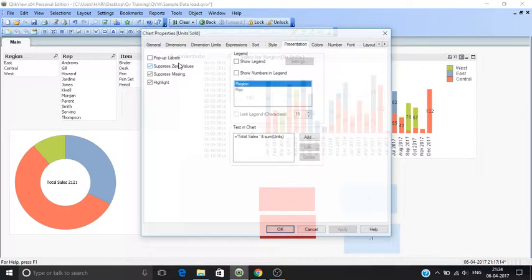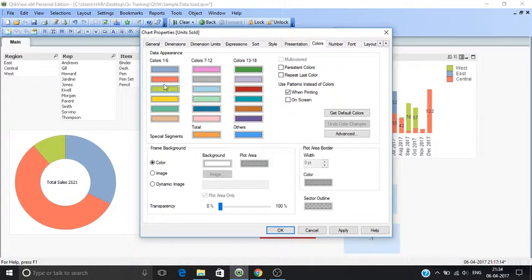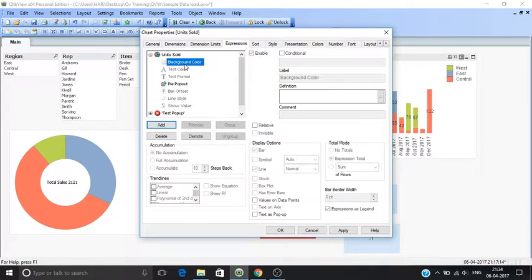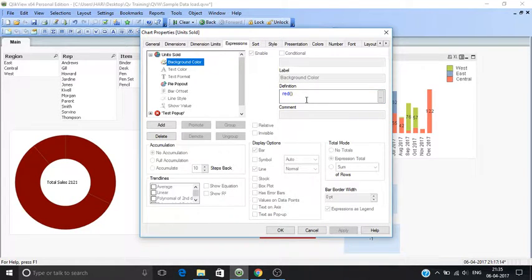Okay, then colors. So you can set the default colors. You can see the first three colors appeared here. So it's not compulsory to use all these colors here. You can set the colors in the expression as well with the RGB function. Or else there are some color names itself as a function. So suppose red is a function. If you apply, the background color will be red.